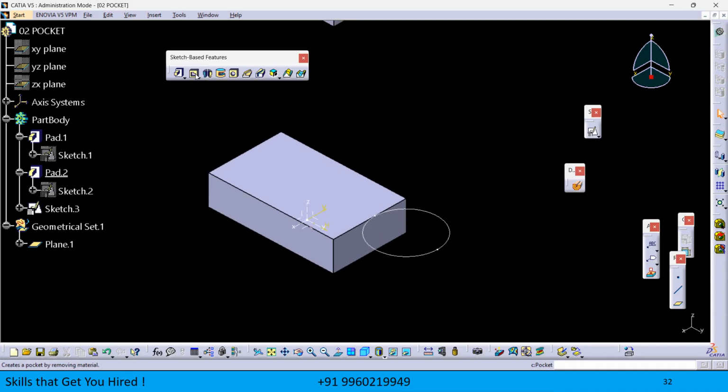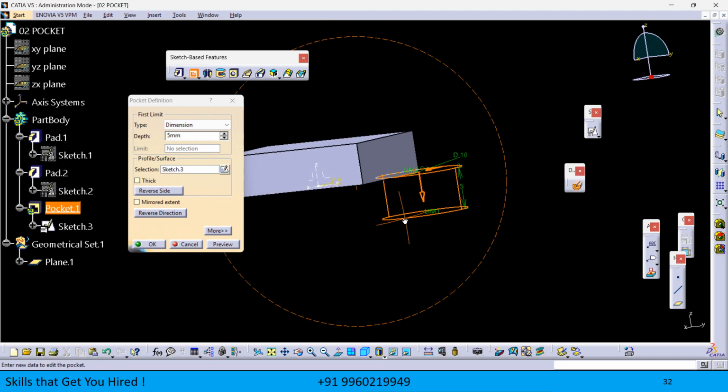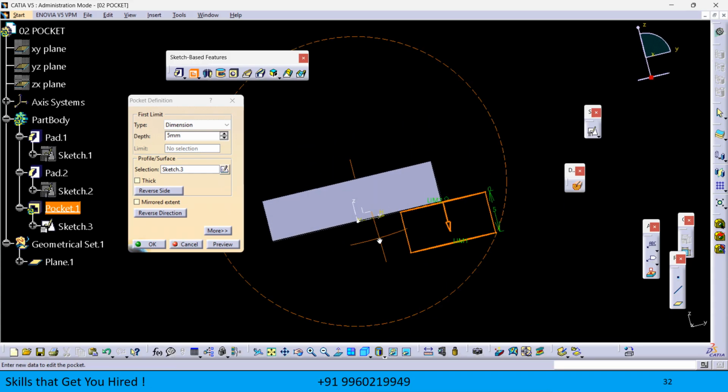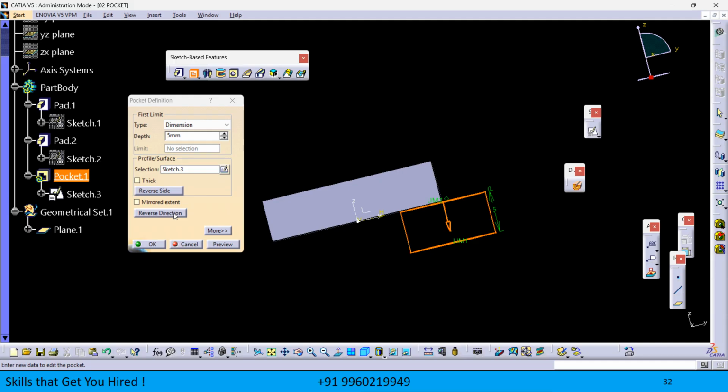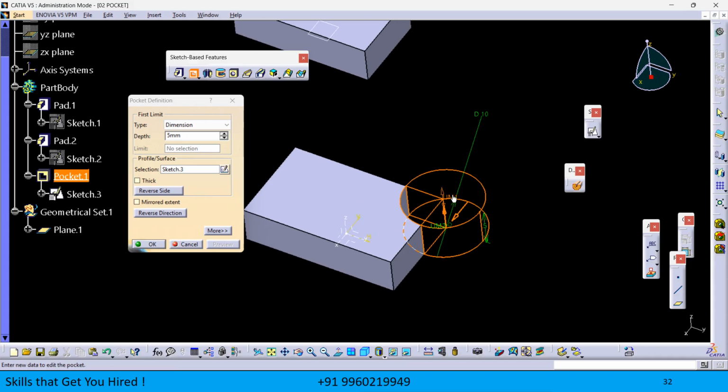So here I'm selecting this pocket, clicking on the sketch, and if you see here, the material will be removed from the downward side, whereas my direction should be reverse. So I just click on this reverse direction option and see this preview. The material will be cut like this. Based on the given depth dimension here, only that much material is cut.